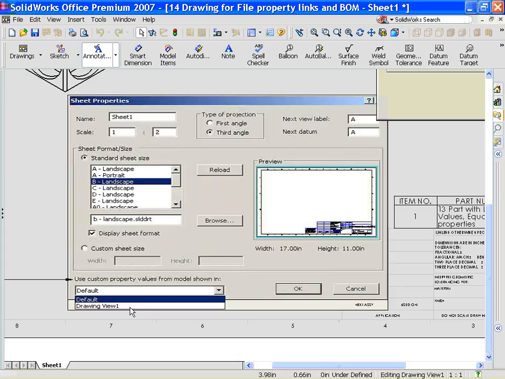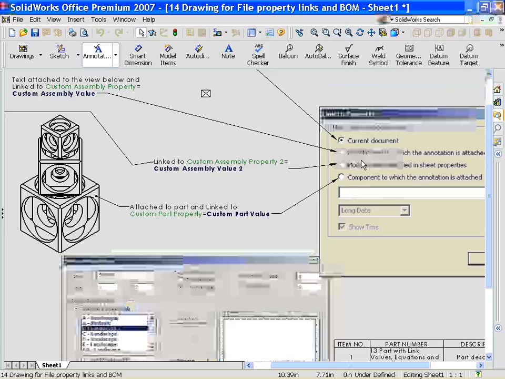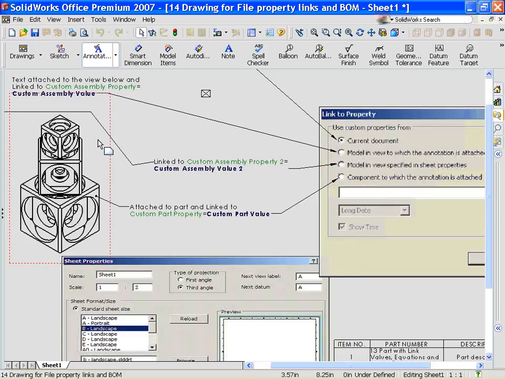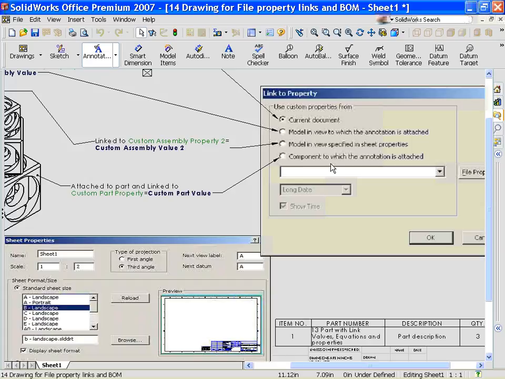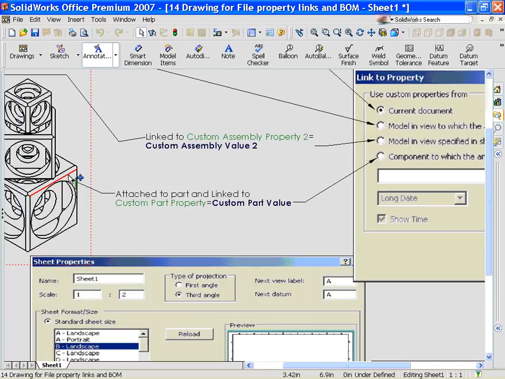And since we're pulling file properties, we want to make sure that we're looking at the right top level. So for this demonstration, model and view specified is currently pulling in this drawing view which contains the assembly, therefore I get the assembly values. Now the last one here is the component to which the annotation is attached. That gives me the ability to add a note with a leader, and whatever part this thing is touching, it's going to access that part's file properties. And so that's how come I can see that this is linked to the custom part properties.